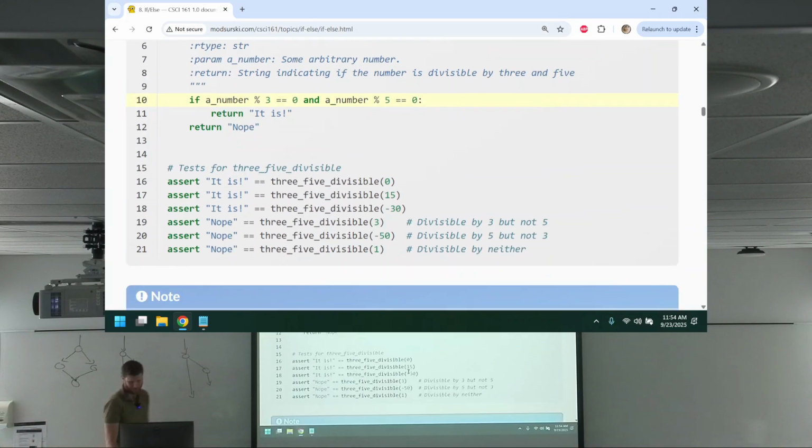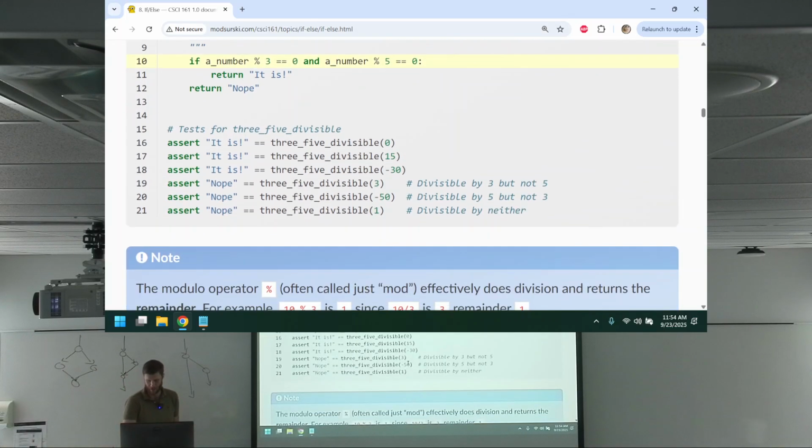Okay. And here are some tests. Great. Like 0 is evenly divisible by 3 and 5, 15, negative 30, and then we've got some other cases here. Neither, 1, not the other, you know, it's all I'm doing. Cool? I think that's pretty neat.